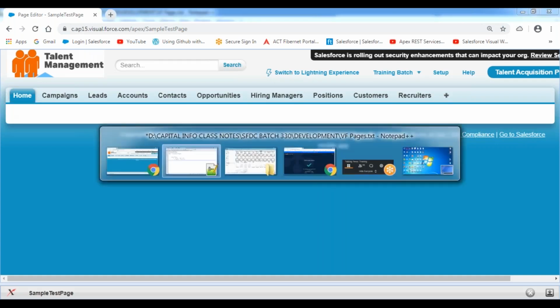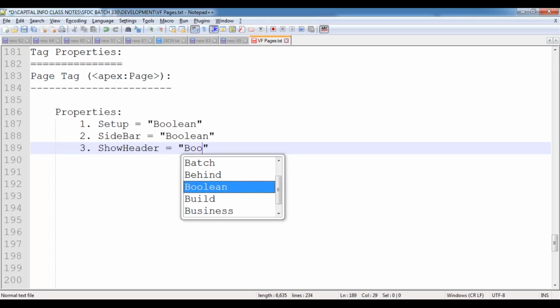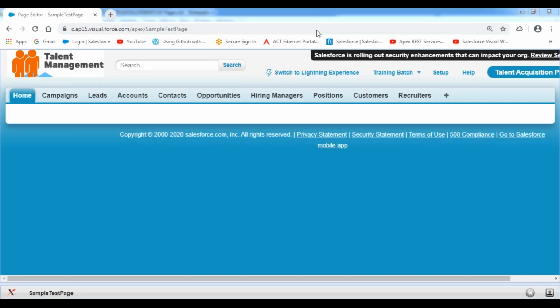Okay. Now, next, the third property, show header. Show header. That means you want to display the header part or not. You know what is the header part. When coming to your Visualforce page, from the starting of the browser up to this tab bar is called as the header part, header bar. This is the header part.